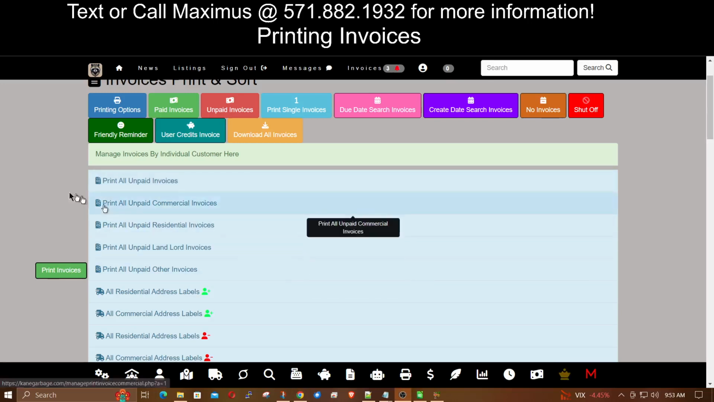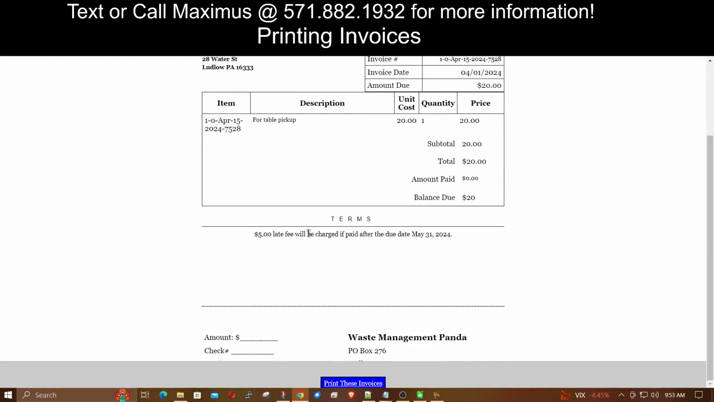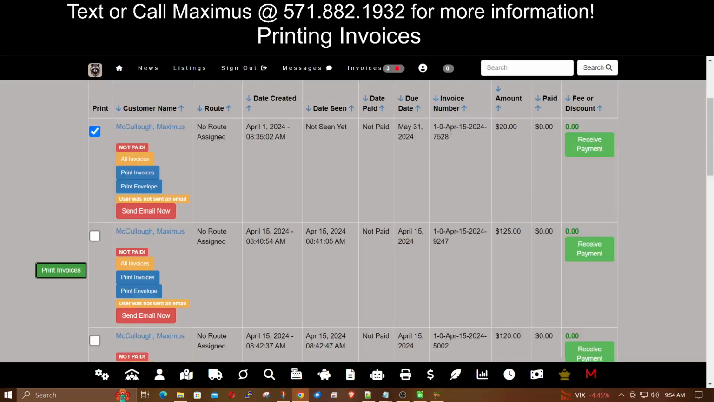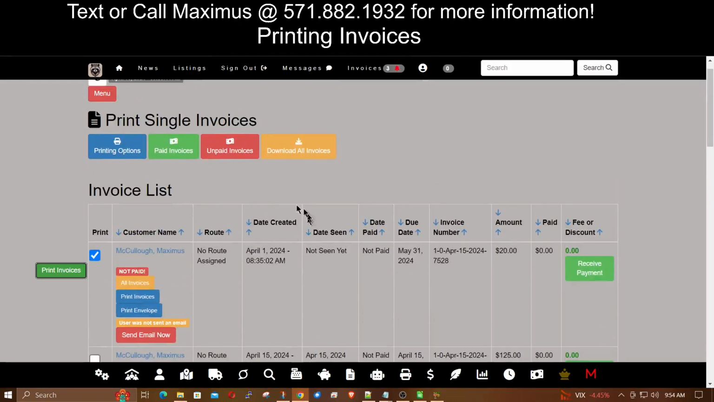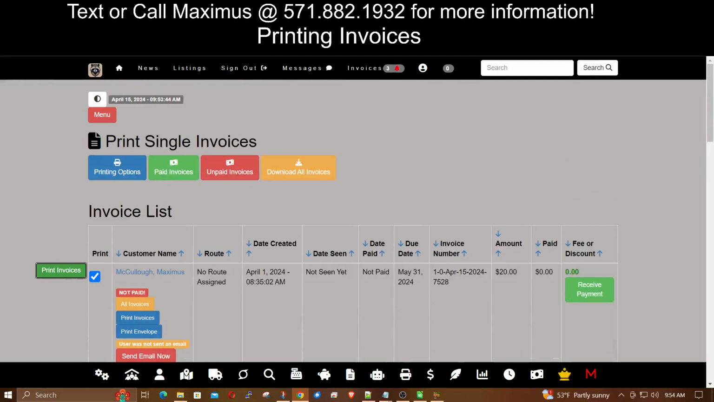There's a few different options up here. If you wanted to print single invoices at a time, so that you're just printing this invoice, even though this person, Maximus McCullough, has two invoices. If you just wanted to print one of his invoices, you could just select the invoice you want to print, and it'll only print the one. So that's the difference between the last one I showed you and this one. The last one will print out all of their invoices if they're ticked. This one will just print out one invoice at a time.